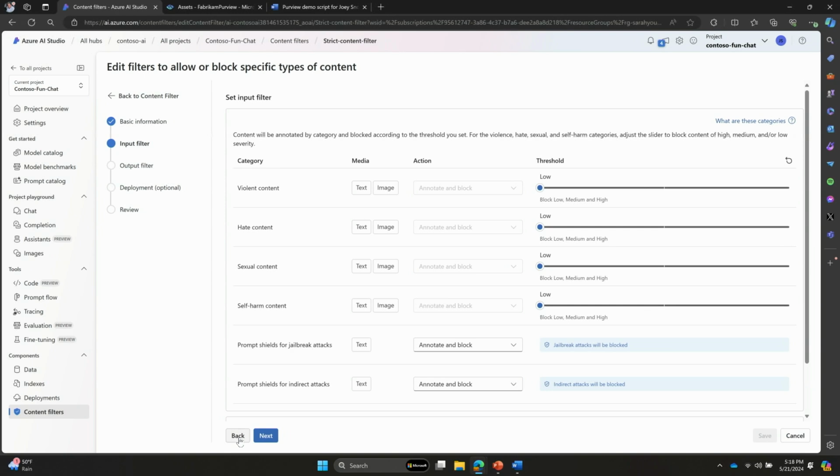These are thresholds that we can put based on violent content, hate, sexual, and self-harm. We can do prompt shielding for jailbreak attacks and prompt shielding for indirect attacks. One thing to note, low versus high. Low means I have a low threshold, meaning that I'm not going to tolerate it. High means I'll probably let a lot of this through. So I just wanted to make sure that you see this.